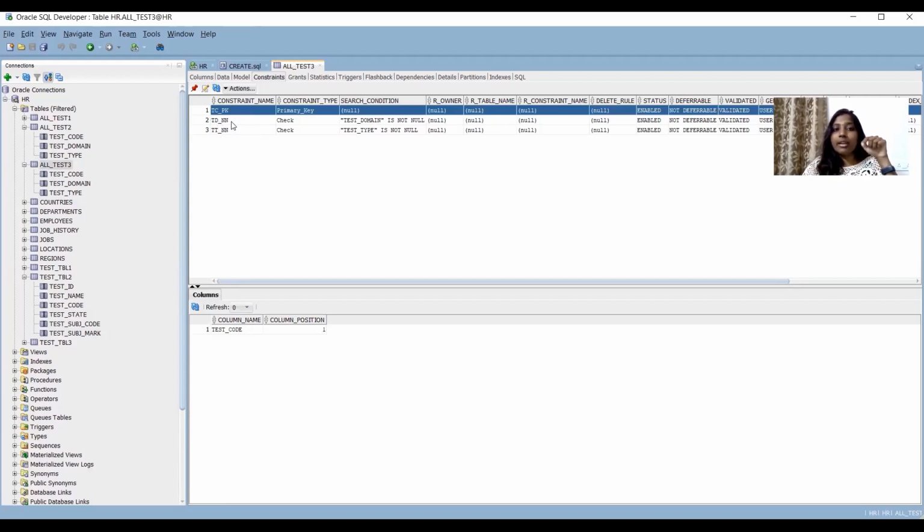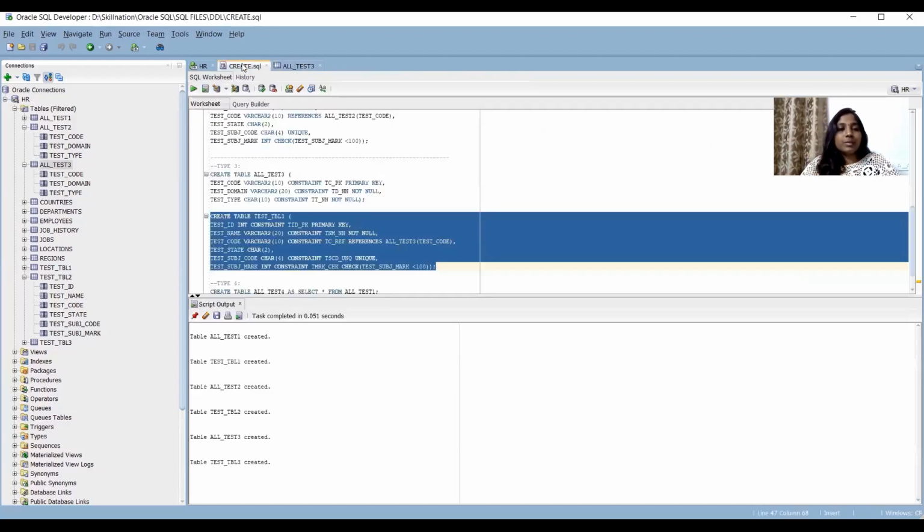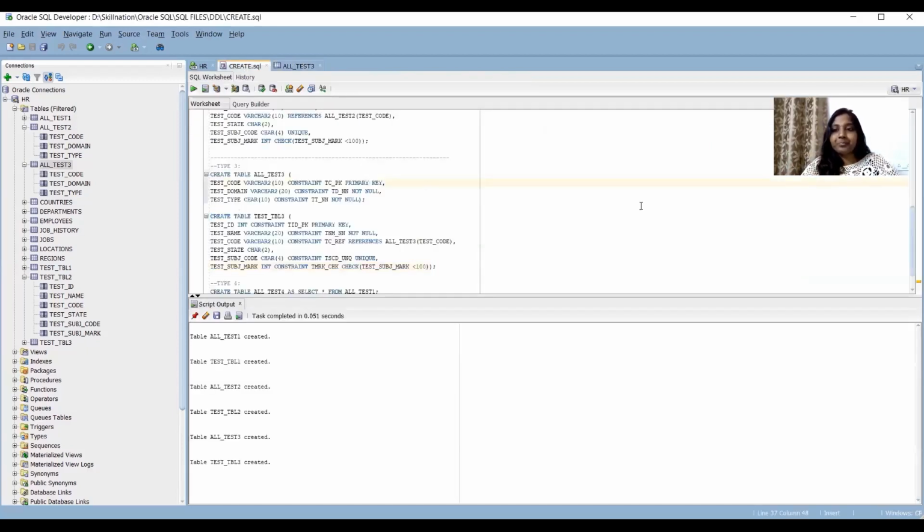And then test domain, not null. Test type is not null. So NN is for not null, PK is for primary key, UK is for unique, then foreign key FK. So these are the constraint names which we can suffix it with. This is how you make it a little easier for future usage. Okay, so these are the three types we have seen till now.